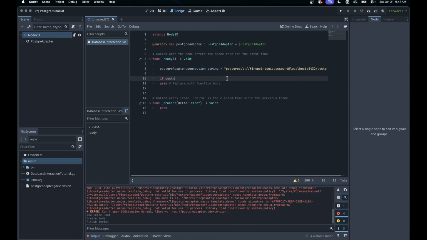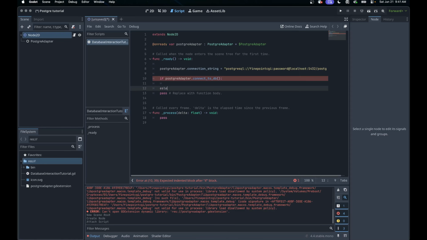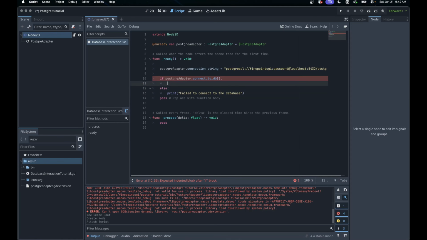Now we need to connect to our database. So PostgreAdapter.connect to DB, and this is a true false, so it will return whether or not it connected to the DB. So when you hit connect to DB, it says connect to the database, right? If it fails, it will come back with a false. So we can just say else, failed to connect to the database. And I probably should set up a way to return some kind of error code or something like that. That way we have some stuff. But that's for later.